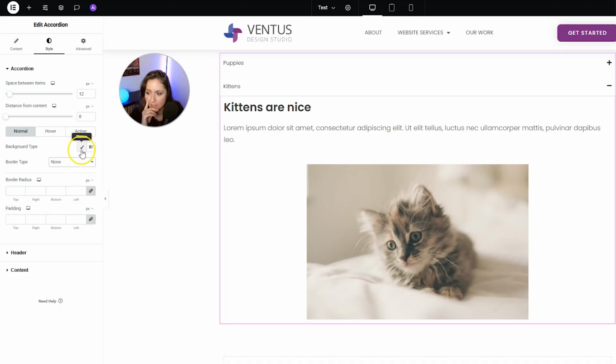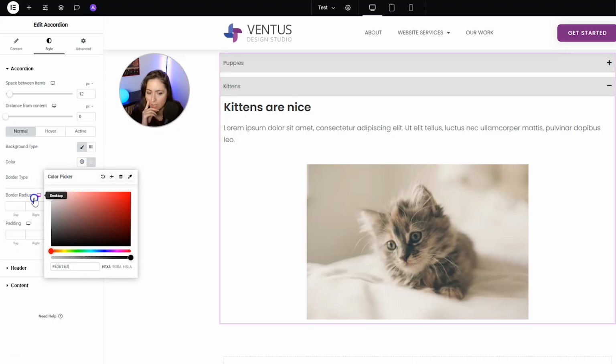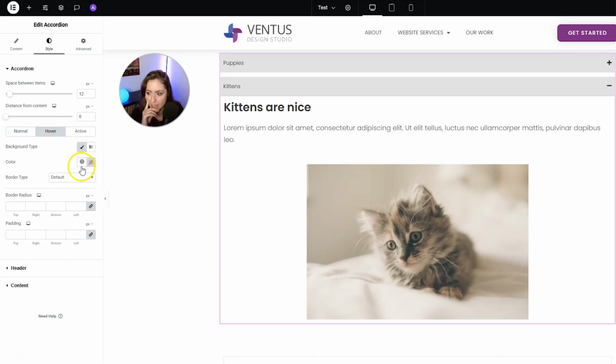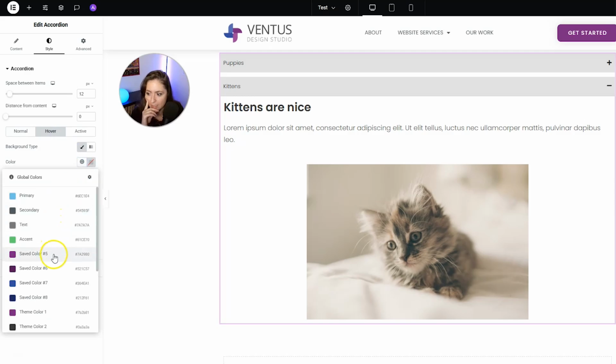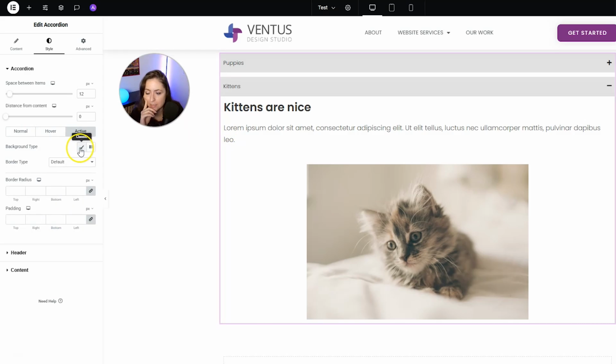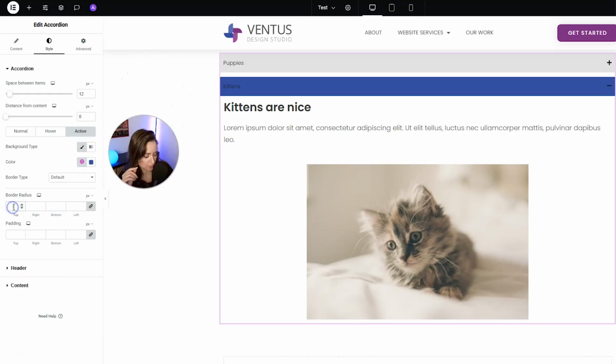And then we can do a background type. And how about if we do just a gray background at first, and then when they hover over the background, we can do a different background color. And then for active, we can do even another background color. Let's go ahead and give this a 10 pixel border radius too.